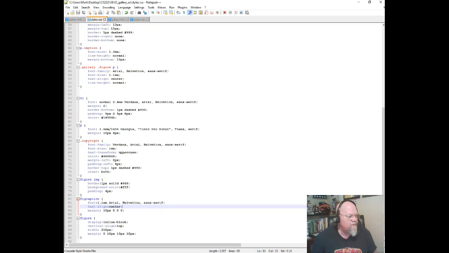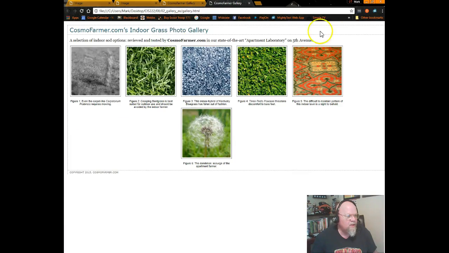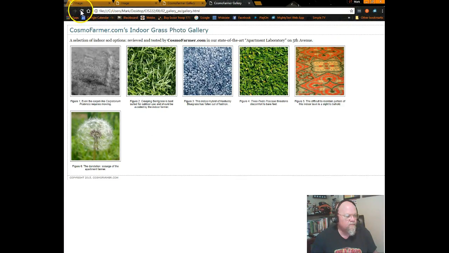So let's save it and then take a look and see what that does for us. Okay, so what that does is everything is basically aligned. Inline-block is kind of like a float. It says make sure everything is in line. If it can't fit, go down one line, and now the alignment's not tied to the figure caption, it's tied to that figure.